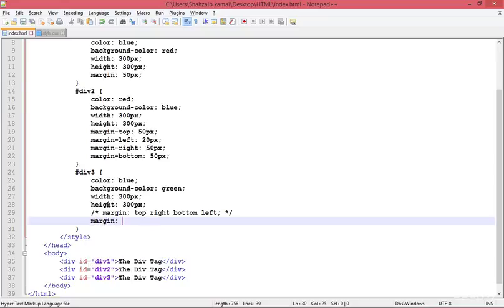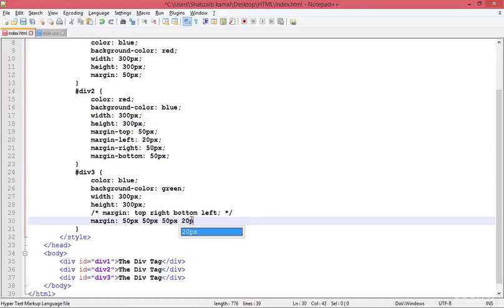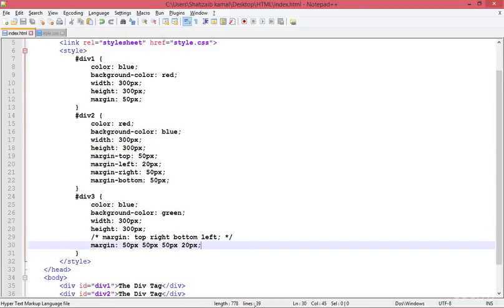So the margin, well, the first one is the top, so from the top I just want 50 pixels added in the space, and the second one is the right. For the right, I just want 50 pixels again, and for the bottom 50 pixels again, but from the left you can see as div 2, 20 pixels only. This is the way to apply it.